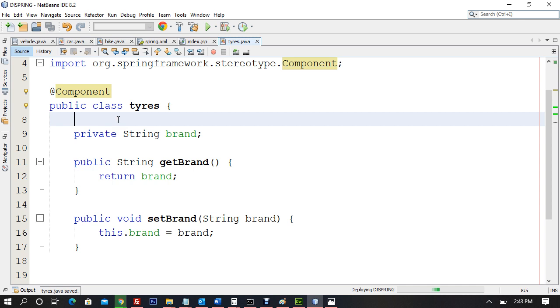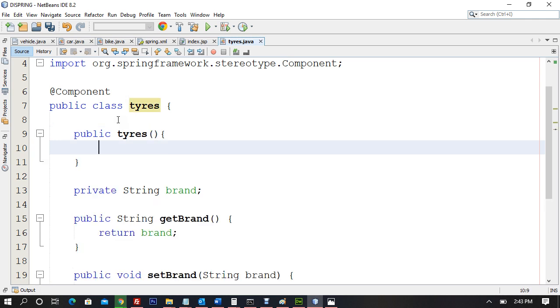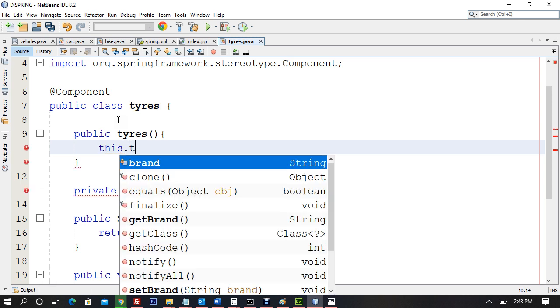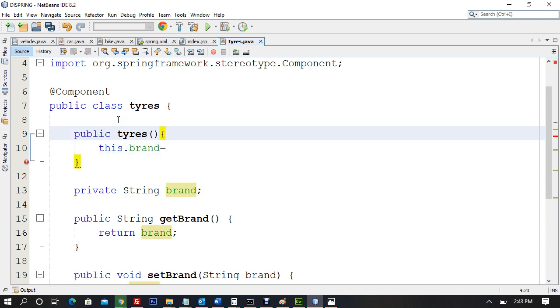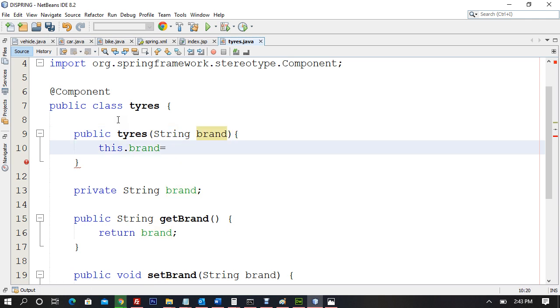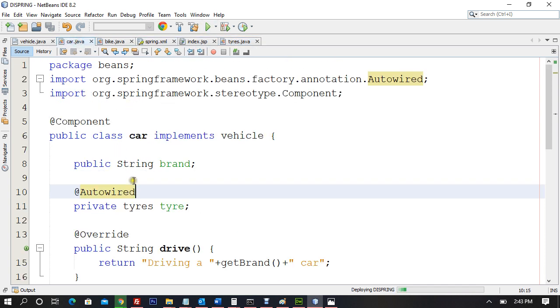And let me try to make a constructor of this. I will say public Tires, with this.brand equal to brand. So Tires accepts one parameter, a String brand, and whenever I call this constructor, I have to supply one brand. This is component based, and it is already autowired in the class Car.